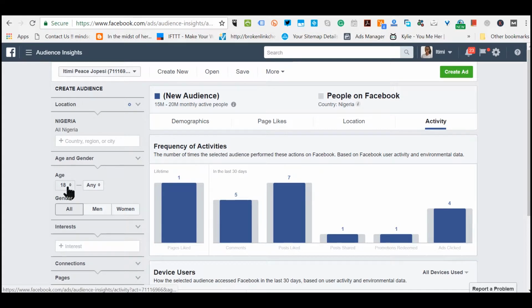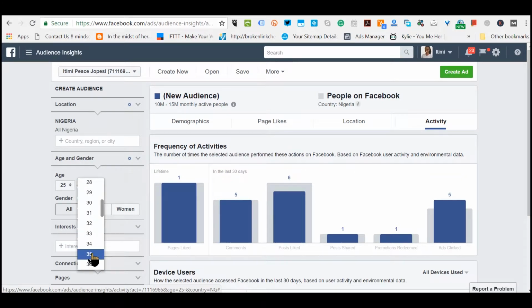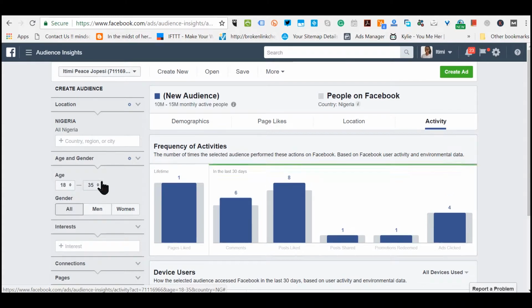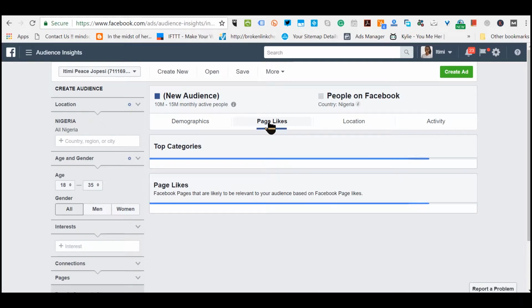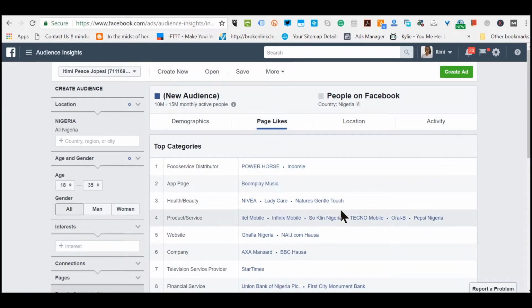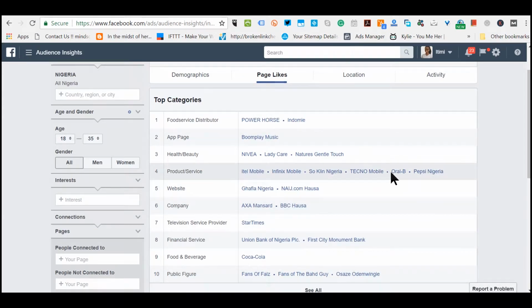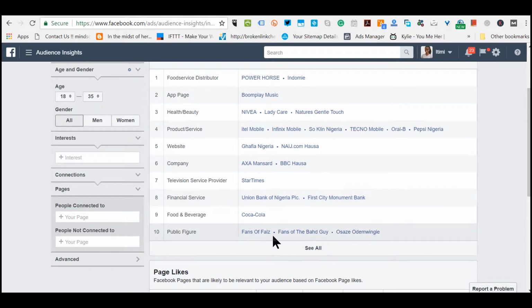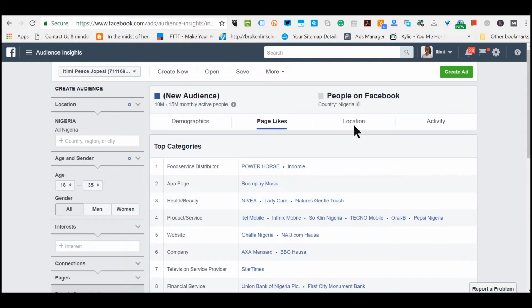We could also streamline it to age range. So we could say from age 25 to, let's do 18 to 35, that's millennials. So if we do 18 to 35, we can then see pages that they like. Quite different. We see Indomie wasn't here before. We can see product to service, Techno, Pepsi. We can see public figures. So this was quite different from when we use 18 to any age.